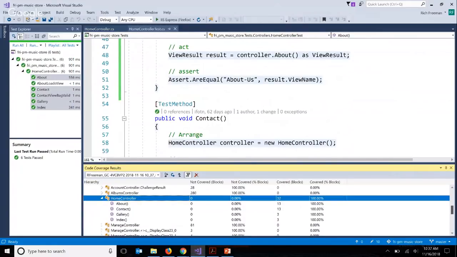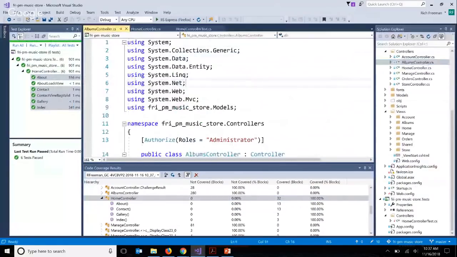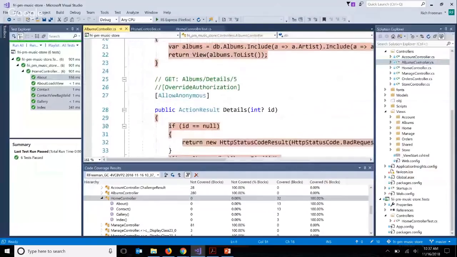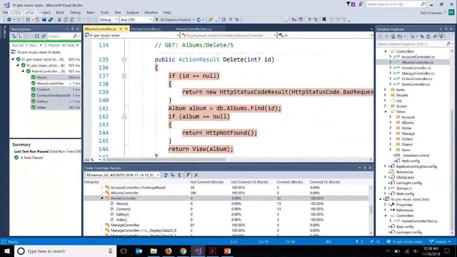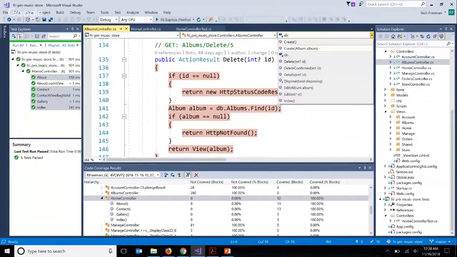So what we want to do is start writing unit tests in our albums controller. It's going to take us a couple of classes. If we open up the albums controller, basically it's all red. Nothing in here is covered by any unit tests. So we have all of these methods: 2 versions of create, a get and post, delete, get and post, details, dispose, which we're not going to worry about, edit, 2 versions, get and post, and index. So we need to unit test all of these methods and then all of the different options inside.